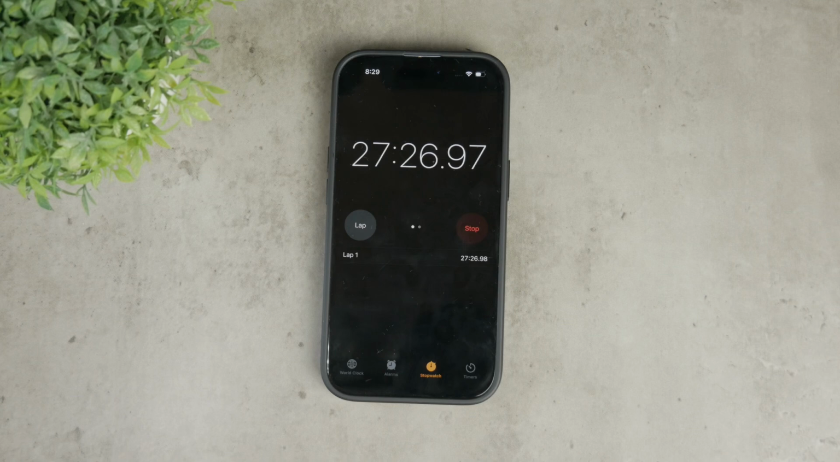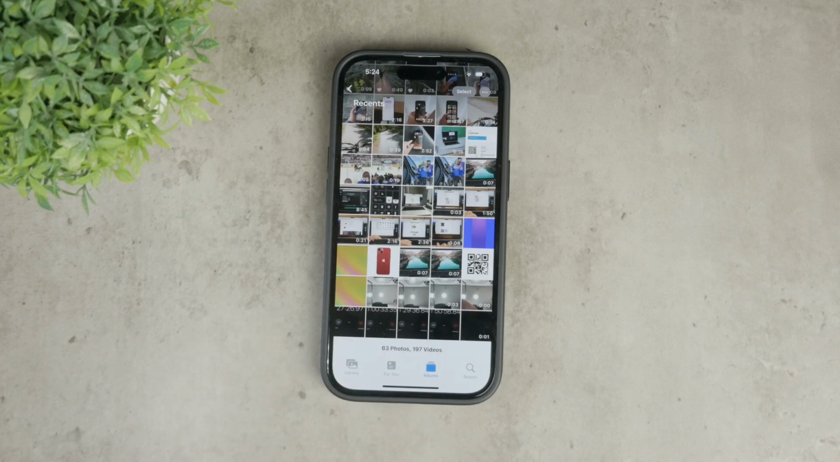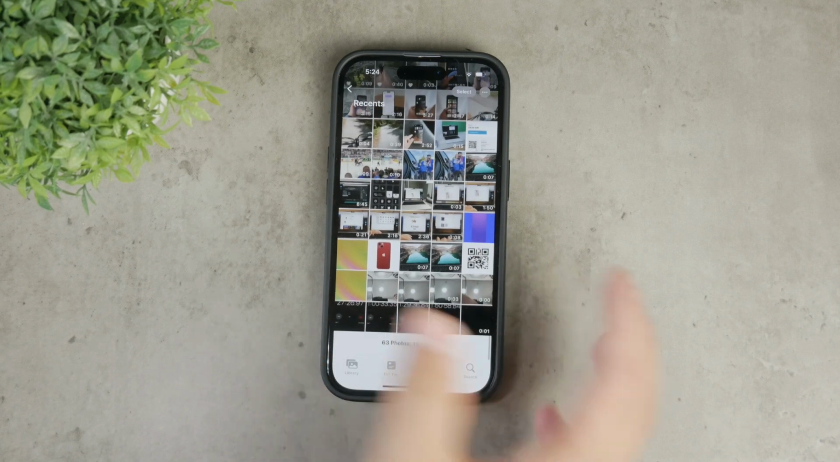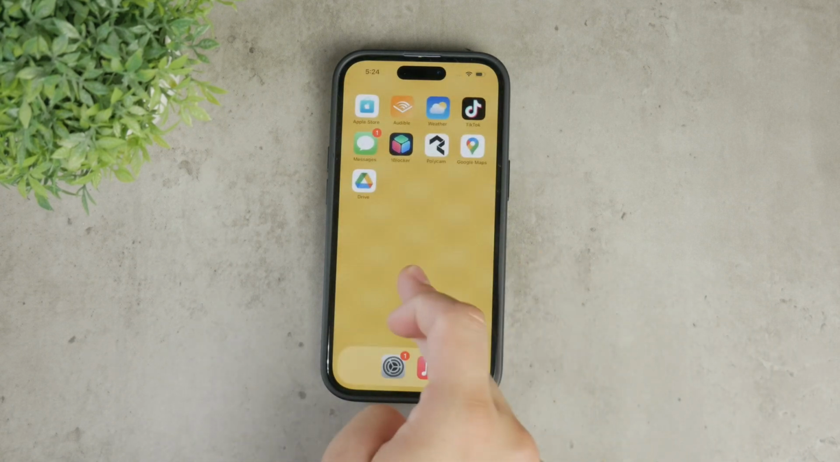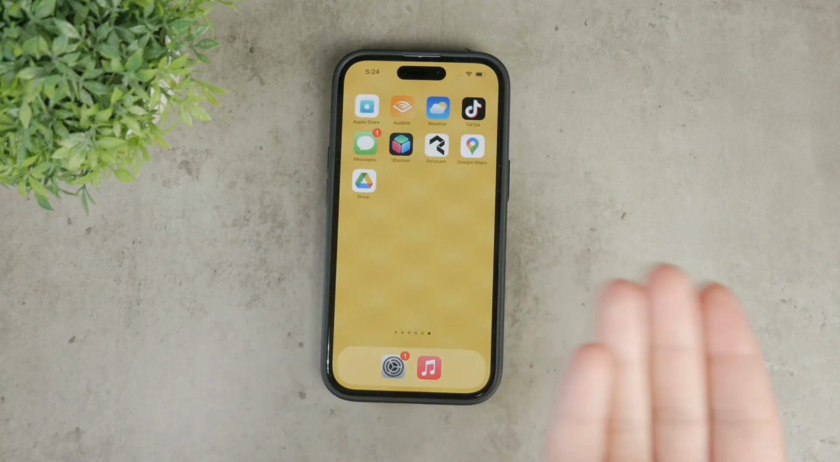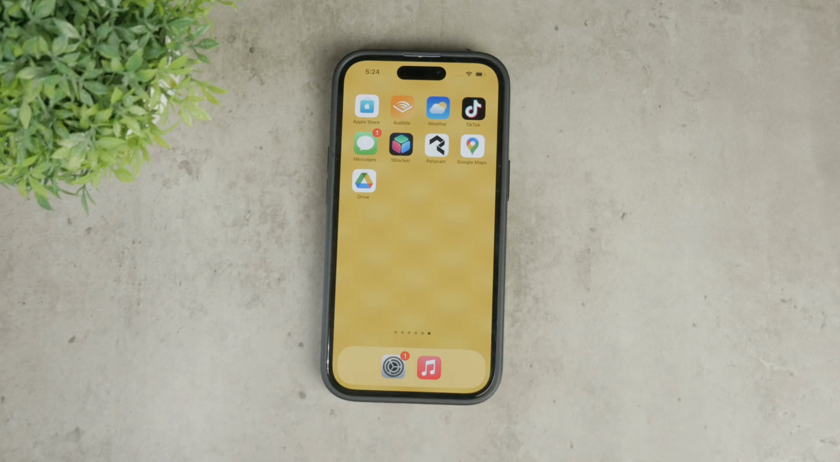The recently deleted folder is essentially a temporary holding place. The photos and videos stay there for 30 days before being permanently erased, giving you a second chance to recover them if you need it. It's like the trash can on your computer. Items stay there until you empty it or until 30 days pass. But finding this folder is pretty simple.